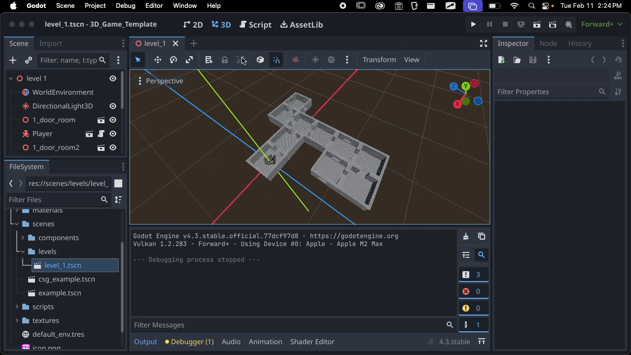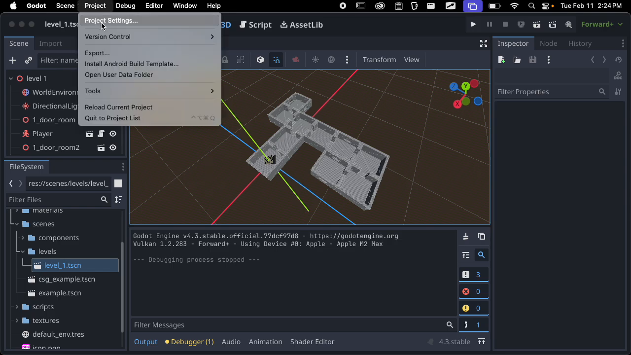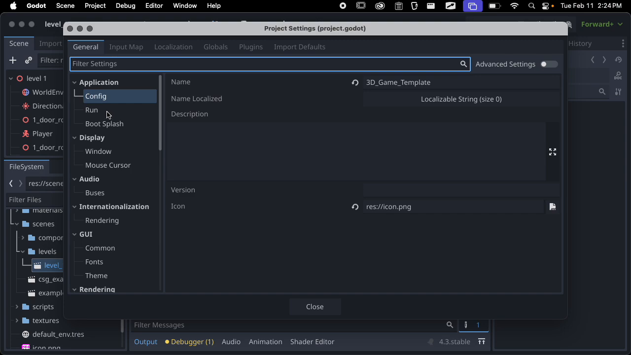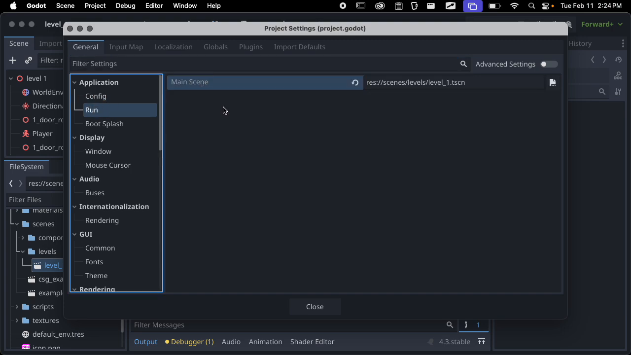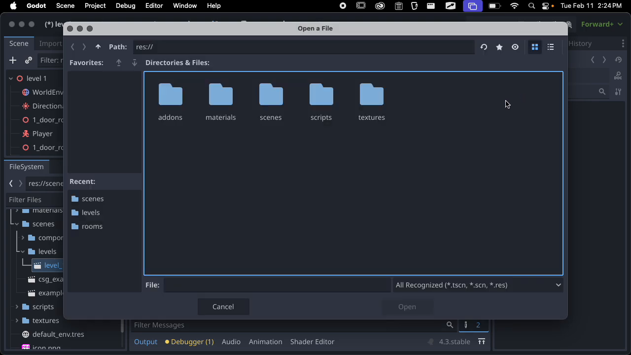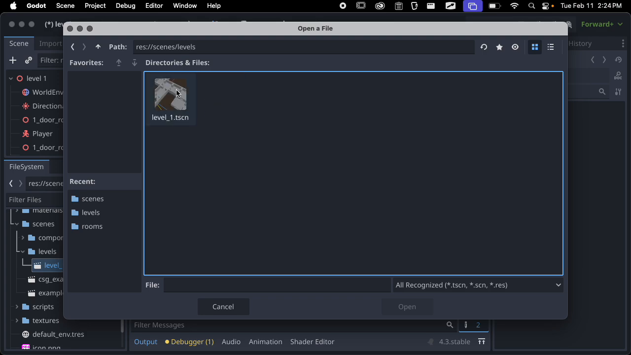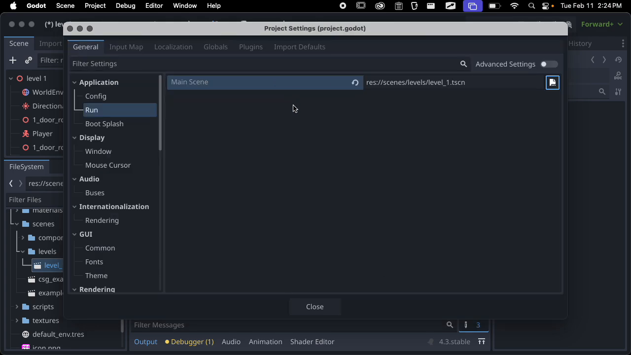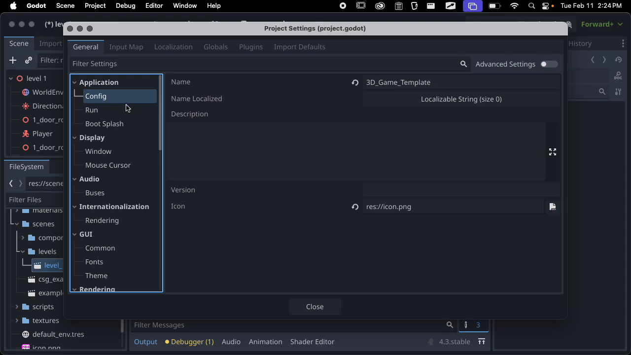current level. If you've set it to another level for some reason by mistake, to change that, you can go to project settings and you can go to run. And the main scene is this first scene that's going to run when somebody opens your project. So you can just set that there. If you don't have it set, you can just open whichever level you want into this main scene. So that's one thing that you're going to want to make sure that you have set, and we're going to test that.